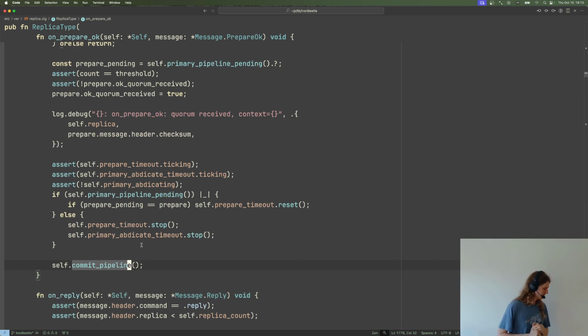So this is the essence of the replication part of the VSR protocol. In a cluster of 6 replicas, we replicate prepare to every replica, but we only wait for 3 prepare OKs. Once we get a quorum of 3 prepare OKs, we consider the prepare committed and proceed to actually execute the operation.